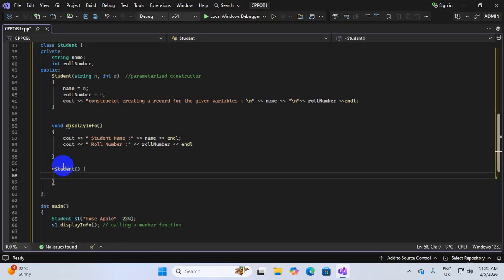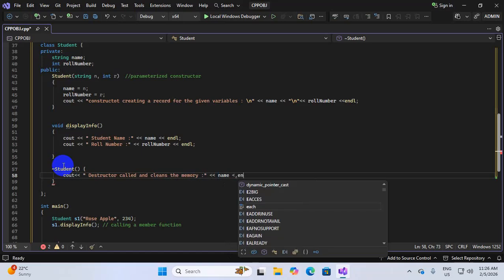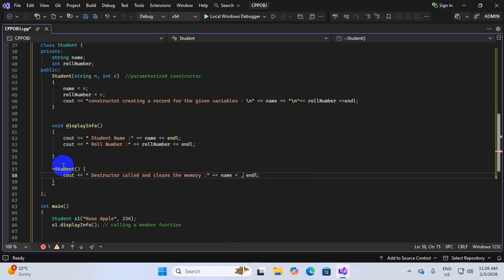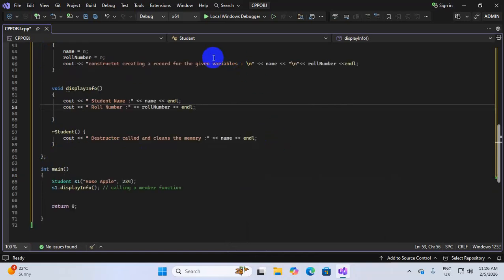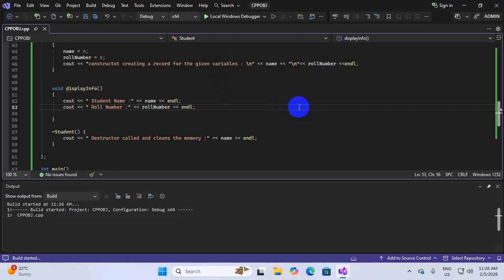Now inside this you can write anything just to understand. Like I write here destructor called and cleans the memory, something like that. Whatever our object, that's a better option, right? So you can put here anything. So I'll write here just name, and I can put here endl. So we have to put one more less than sign, right? So generally this is how your program will run. To execute, press the control key and F5. This is how generally the program will run.